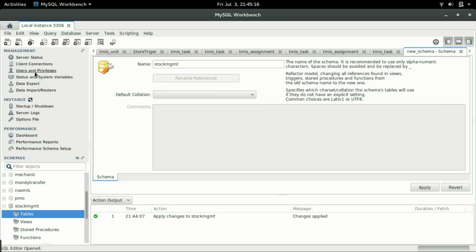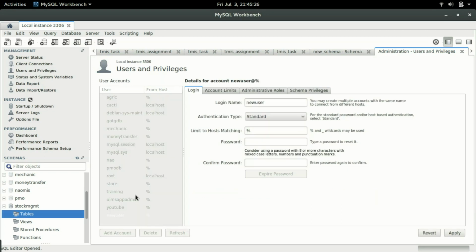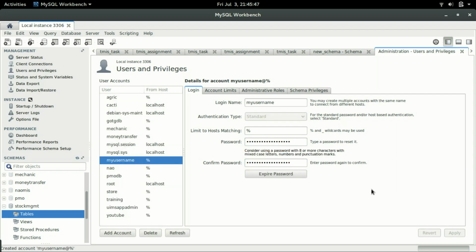So I'm going to click user and privileges and then click add account. I'm going to type the username here, and I'm going to type the password right here and then confirm the password. Make sure you use a very strong password. I'm going to click apply. Now we have this username here.